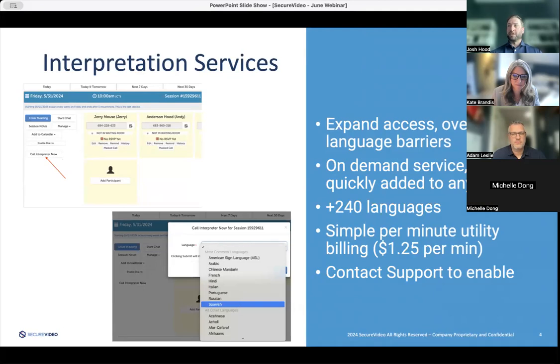As you can see, there's a drop down. When you do click that button, there's over 240 different languages that you can add. So one call out, American Sign Language, which is often helpful. And then this is also a simple utility billing model. So it's $1.25 per minute for usage of interpreter services. This is something you can contact our support team to help enable on your account.